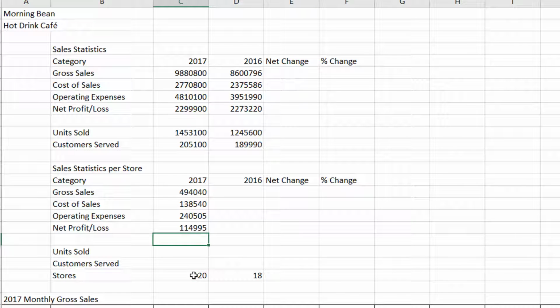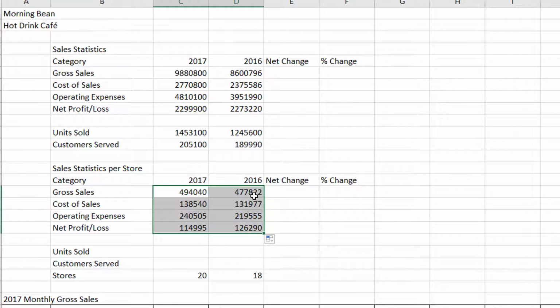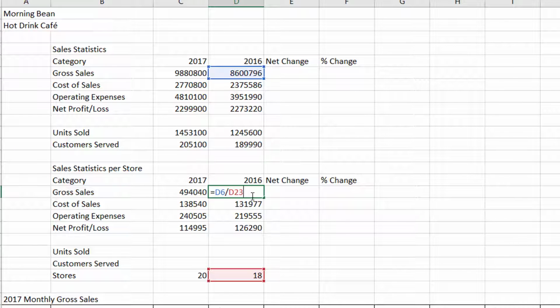And because we've aligned these together in the same way, we can actually just copy all of these formulas over here and just double check. So I'll double click, and yeah, so all of those numbers were divided by this average, which is different. Okay, because there's 18 stores there.